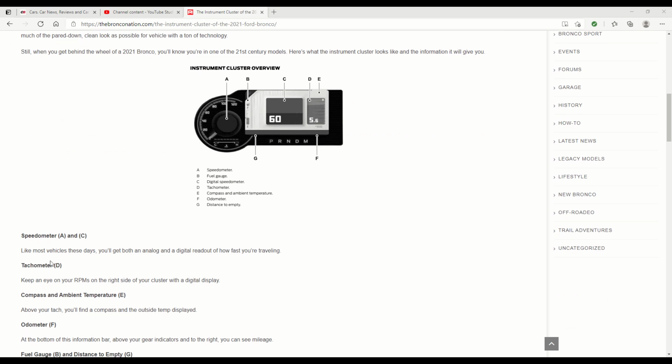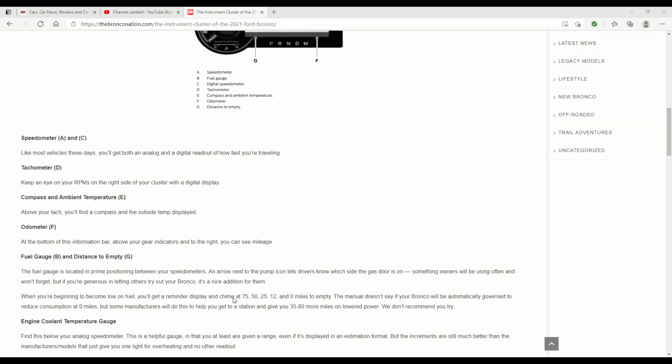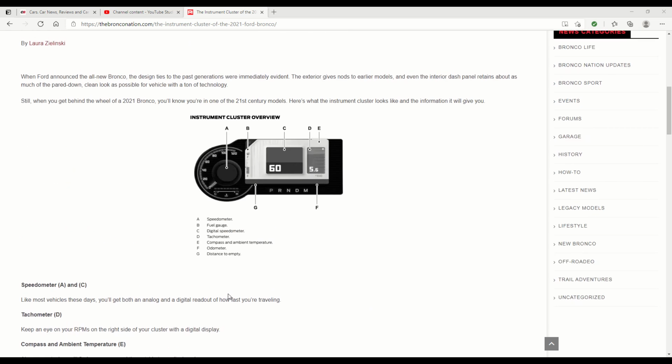Now, speedometer A and C, like most vehicles, you'll get both the analog and the digital readout, as you see here when you're traveling. The tachometer, keep an eye on RPMs on the right side of the cluster with the digital display. The compass and ambient temperature, you see E right here. And above your tach, you'll find a compass and the outside temp display. And the odometer you have in F right here. Looks like it says 1,000. And then you have the fuel gauge, B, and the distance to empty right here. And you'll be able to see the distance to empty, but you can't see it in this drawing.